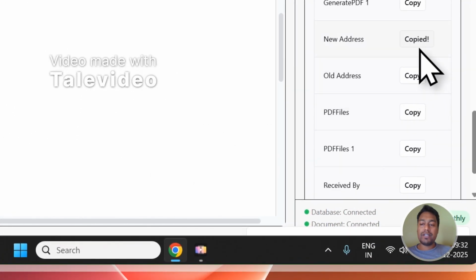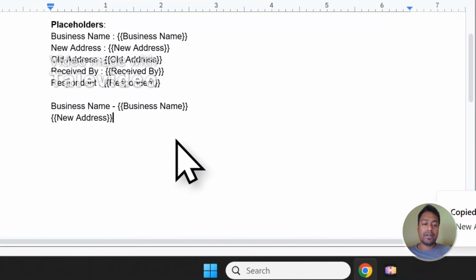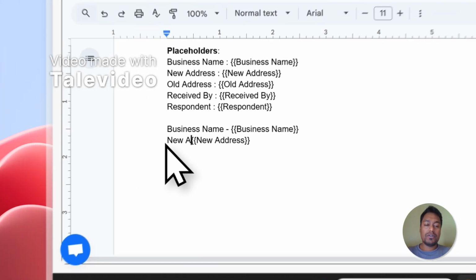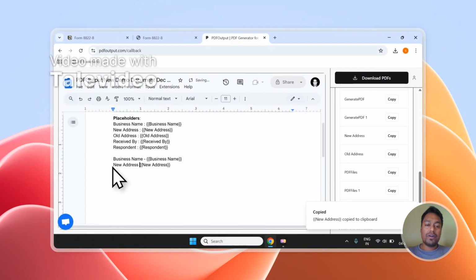Similarly, let's say I want to add new address, you can copy and paste it anywhere. Okay, so you can obviously use this mapping section over here on the right side, which we already have, and you can copy and paste any property onto the document directly for your mapping.